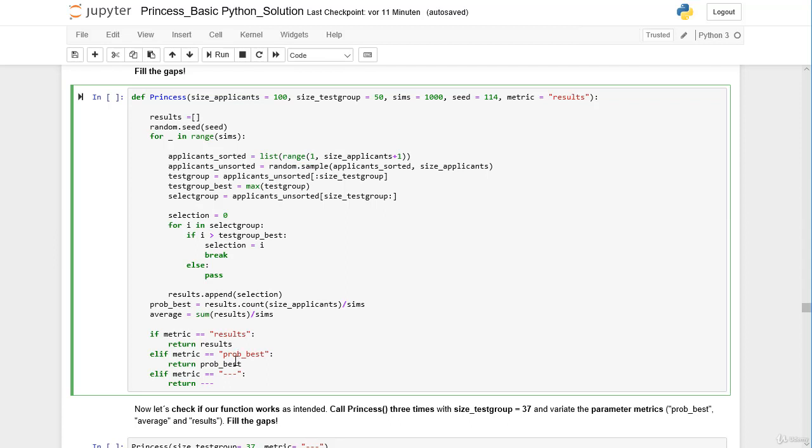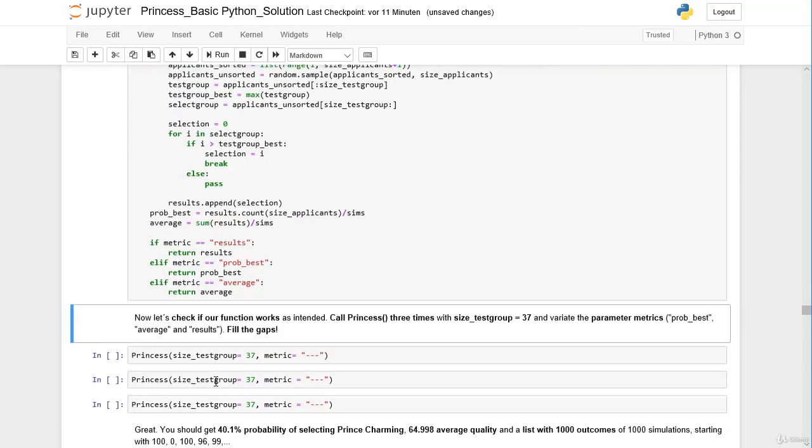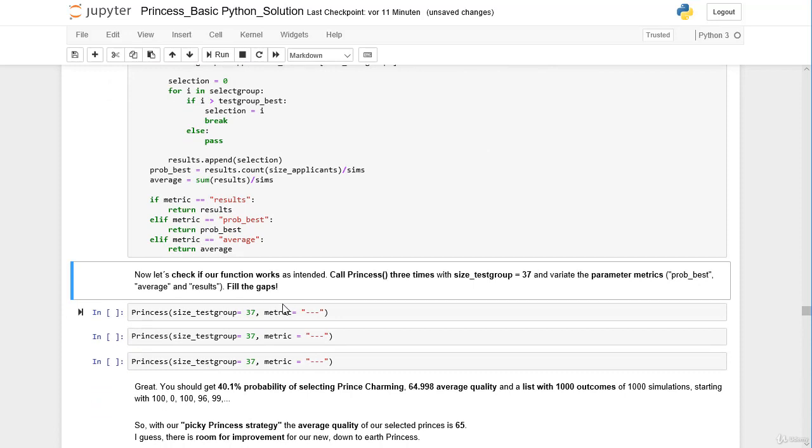And else if our metric is average, then our function should return actually the average. Alright, so now let's run the cell and define our function. And we should check if our new function works, and we should pass all three metrics to our function.